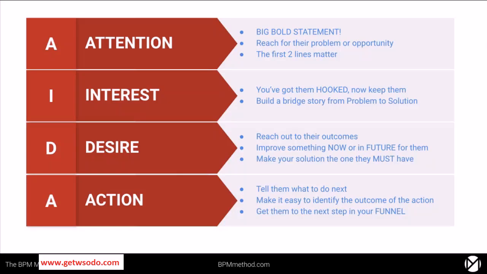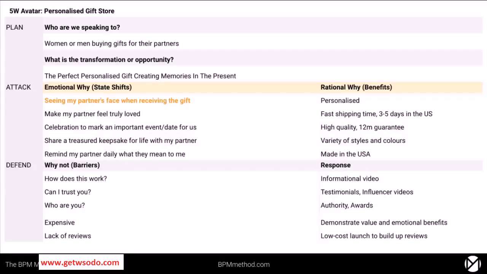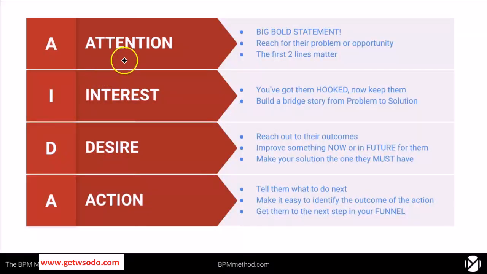This is something that's been in the marketing fold for decades and decades, way before the internet was even made, which is the AIDA funnel: attention, interest, desire, and action. I can't tell you how simple this is, because it ties into the 5W avatar. So the first part of AIDA is attention: the big bold statement, reaching for their problem or opportunity.